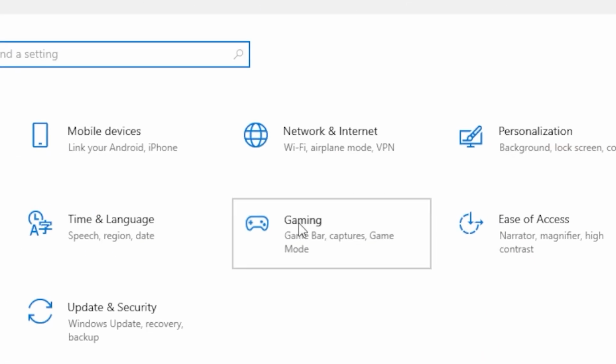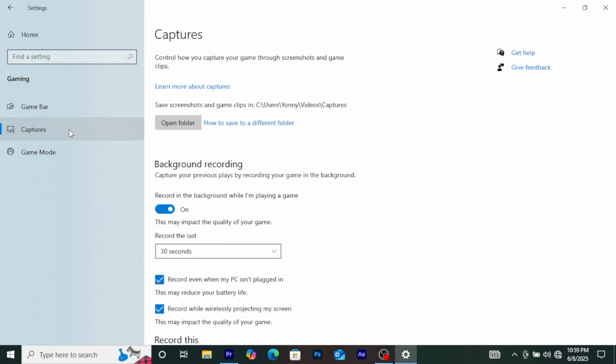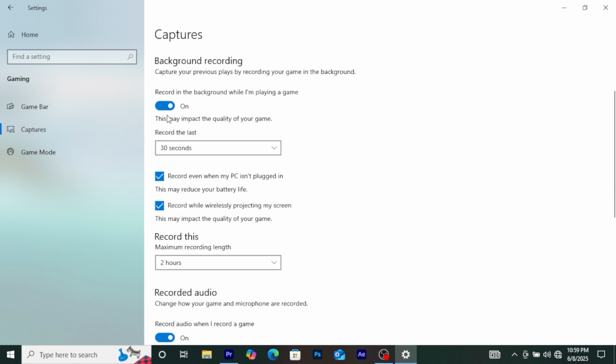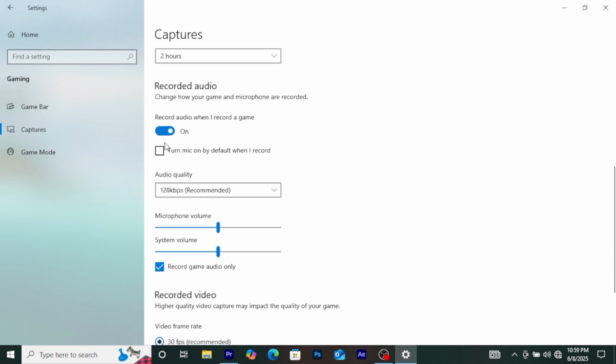Now click on Gaming. Select Game Bar on the left-hand side and make sure the game bar is turned on, just like mine. Next, go to the Capture tab. Turn on background recording, scroll down, and turn on audio recording.